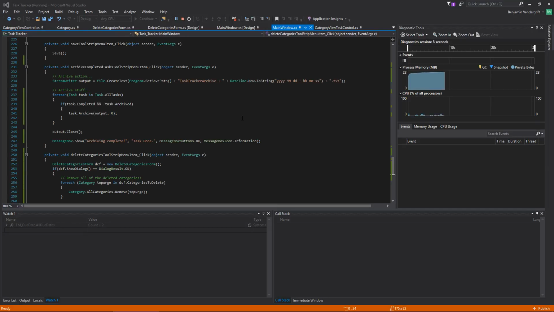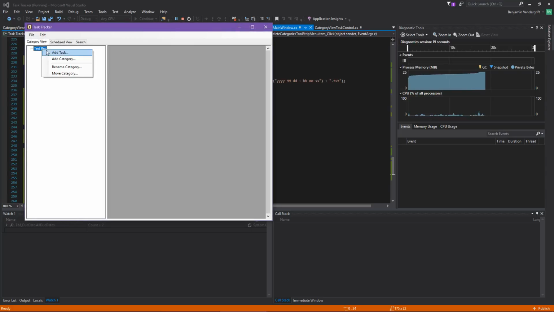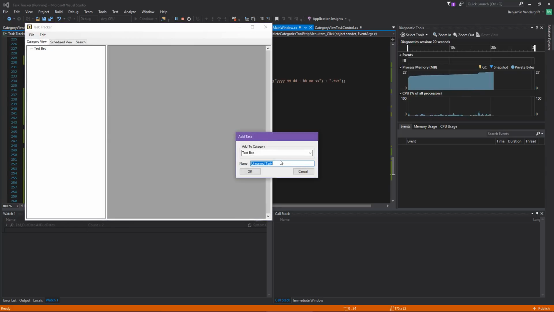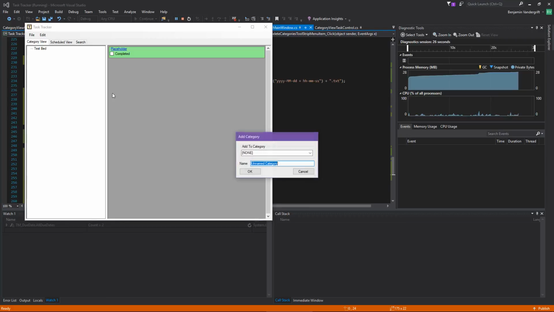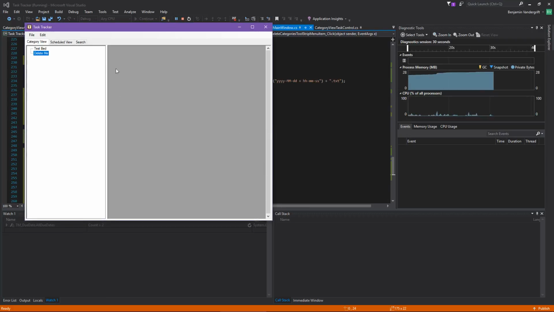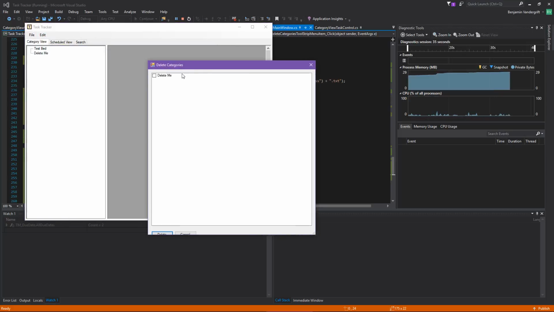So when this loads, there should be a category that already exists called test bed. Guess what that was for. So let's go ahead and add a task to it. Just placeholder, whatever, that's fine. Let's just add a category called delete me. And then if we go edit delete categories, we see delete me shows up here.